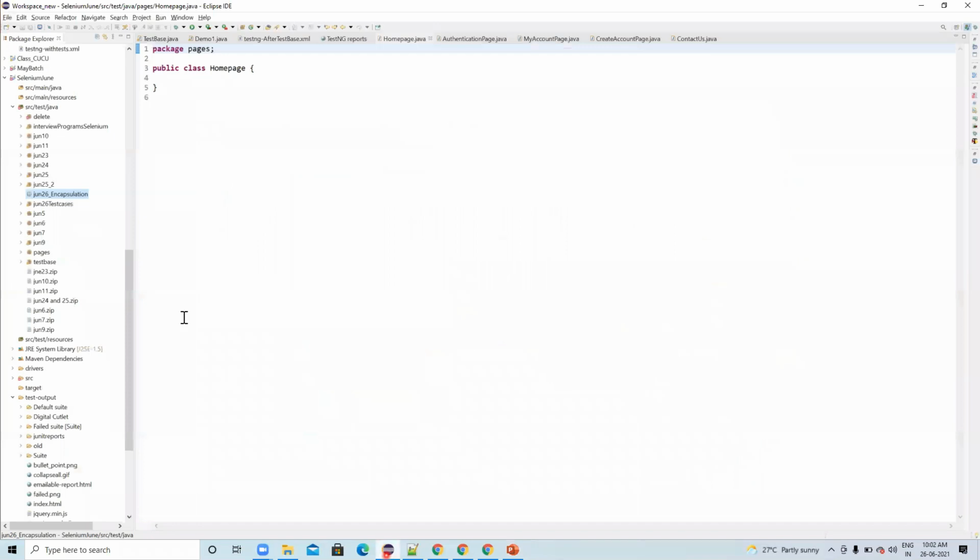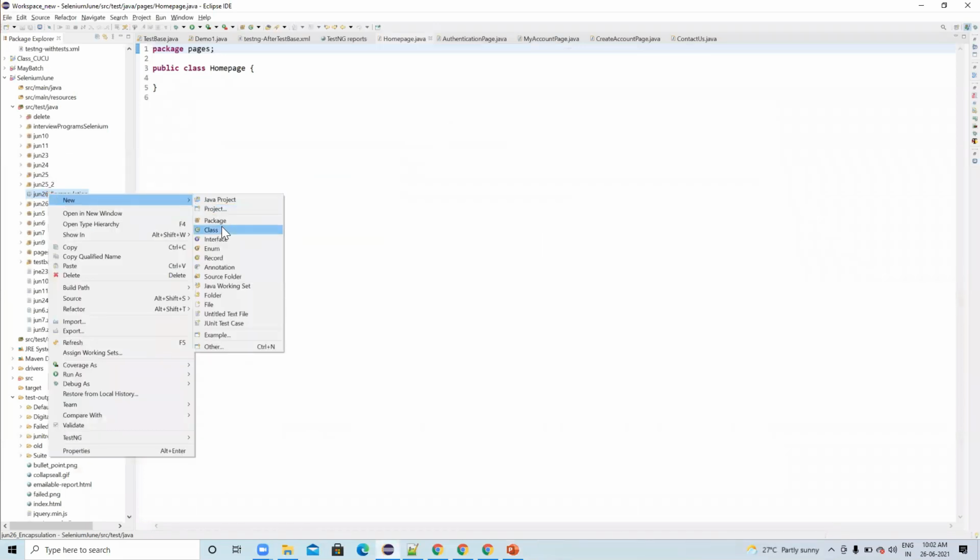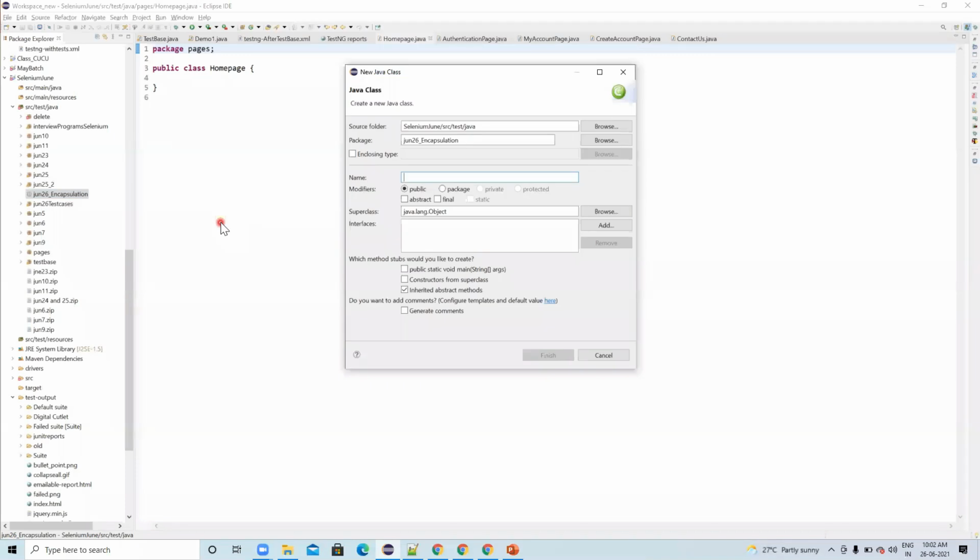So see here, encapsulation is there and I'm creating one class file. It is a regular class file, there is no special class file for encapsulation. In the regular class file, I'll put some employee class, otherwise student.